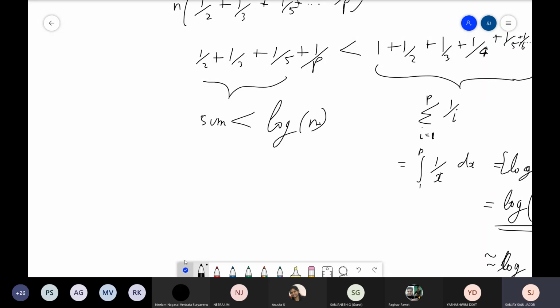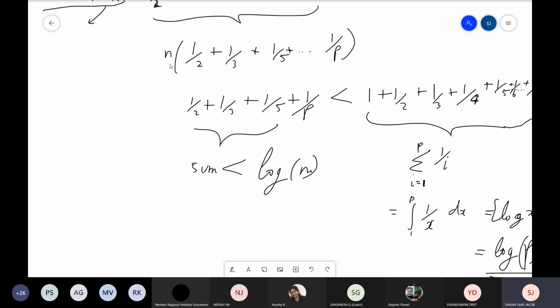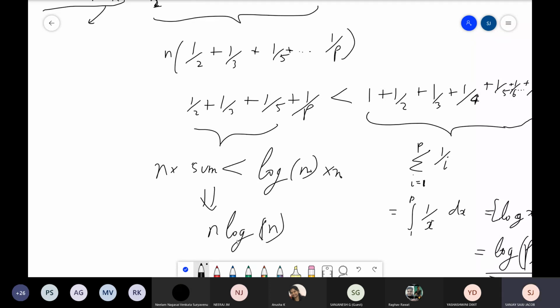And there was a factor of n here, this n factor, right? So I just put that n factor back. If you multiply n on both sides, this thing's complexity is definitely less than n log n. You understand? That's how we were able to derive it.